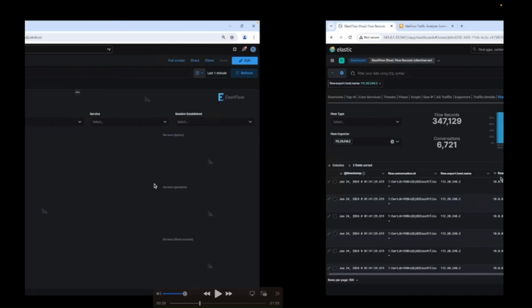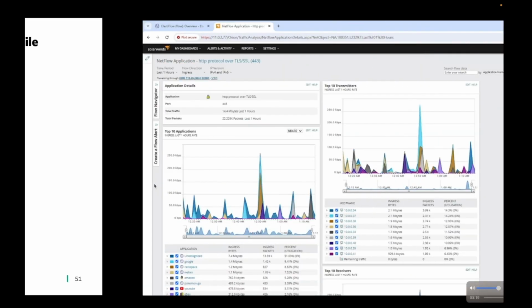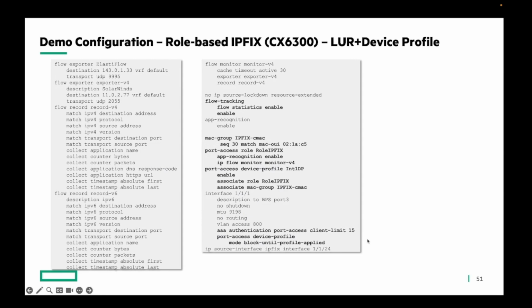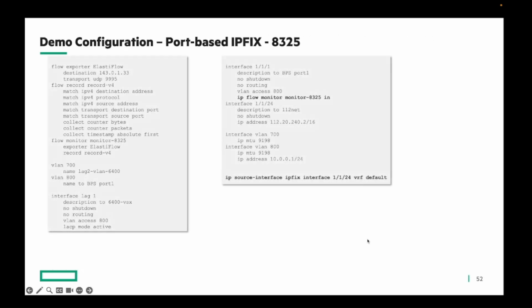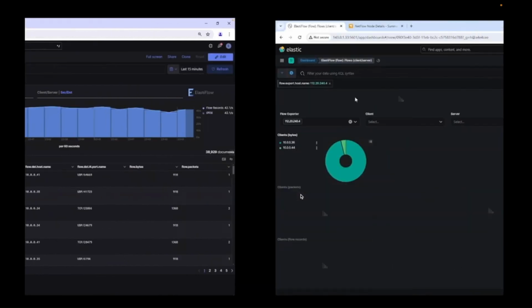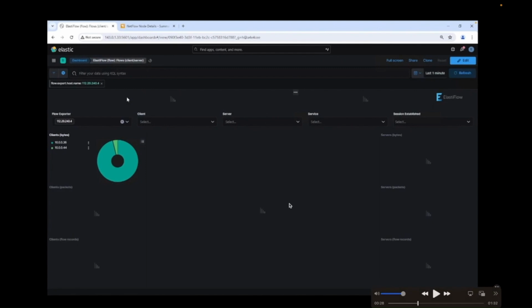Let's get into the 8325 in my next slide. Here also, the configuration remains the same as I showed you earlier: same Elastic Flow collector, record, and monitor, and we are using IP flow monitor on interface 111.